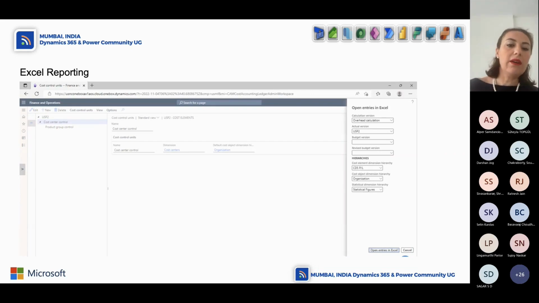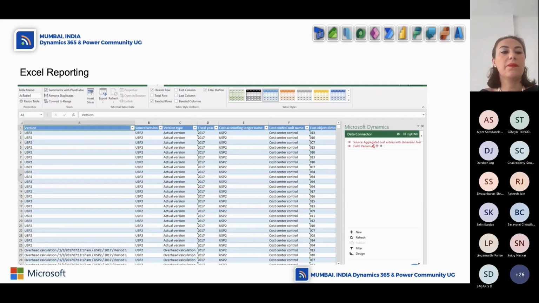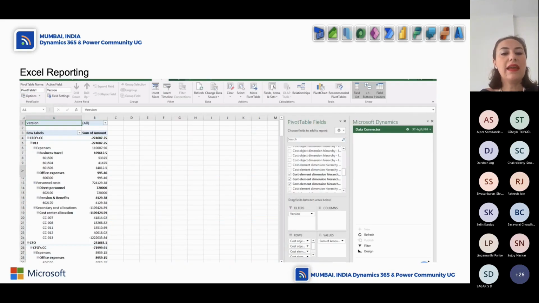After you go here, it asks you which hierarchy to be used, but it's mostly defaulted. And then, as a standard version of FNO, it creates and opens your Excel. Here from the design, you can remove the columns that you do not use, and then you can do your pivots. And in the pivot fields, as you can see, there are your hierarchies.